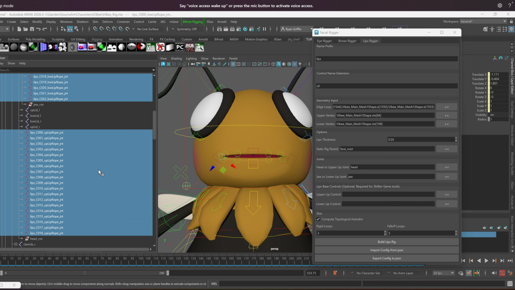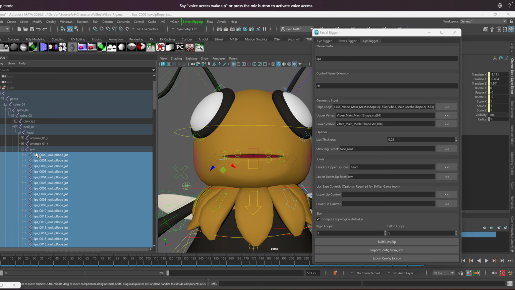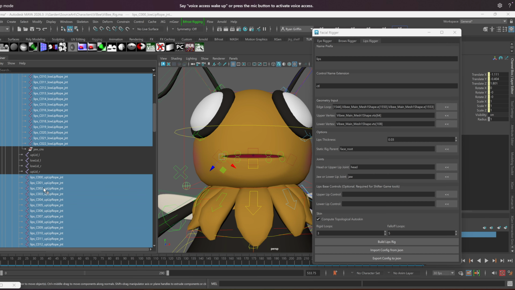One little note here, you will see the jaw has all the lower jaw joints under it, and the head has all the upper jaw joints. I'm not a fan of the naming, but I can work around that.